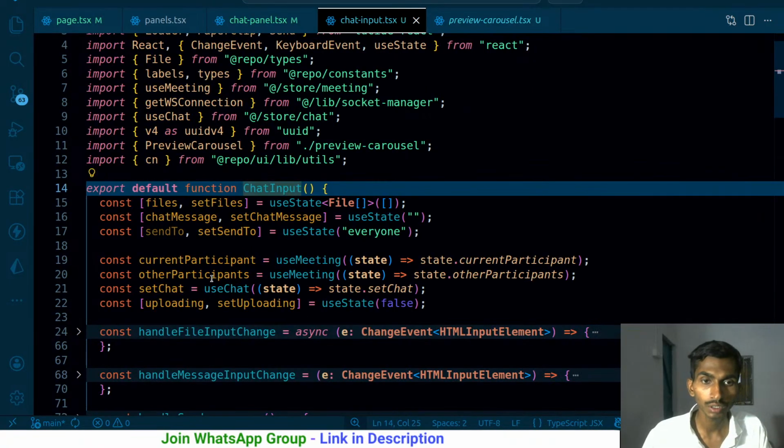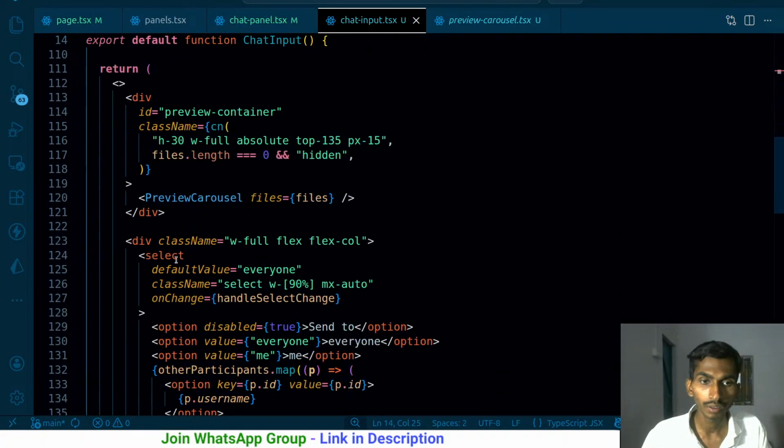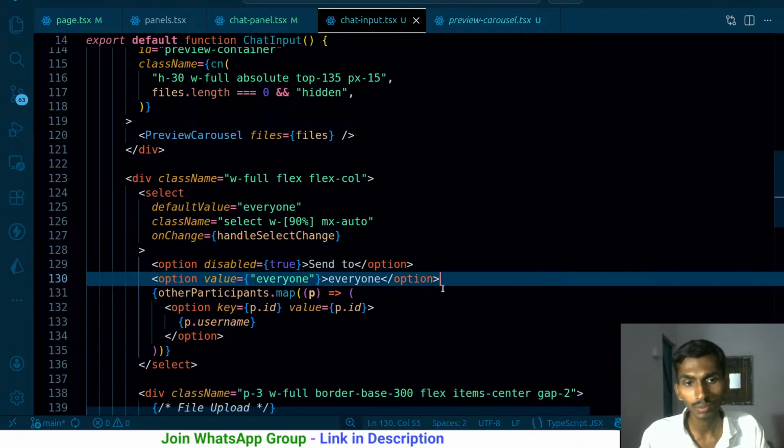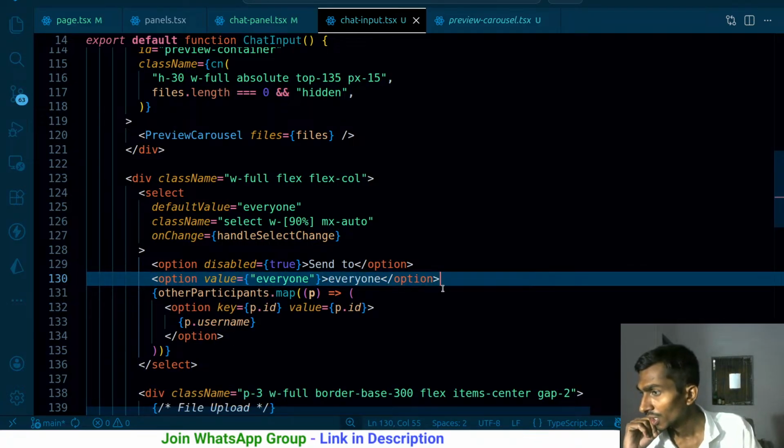So let me go to the chat input, and from here this me section needs to be removed. As for the other participants, I should be getting their names.